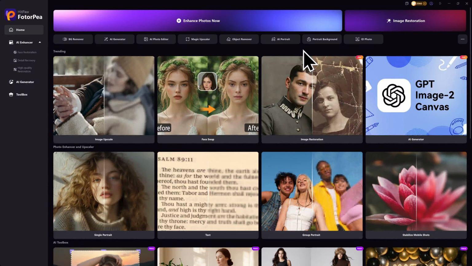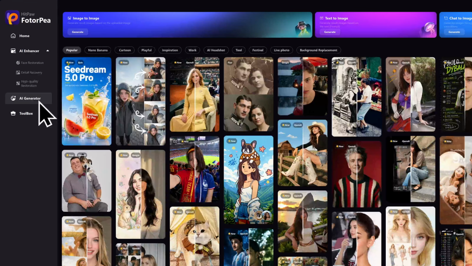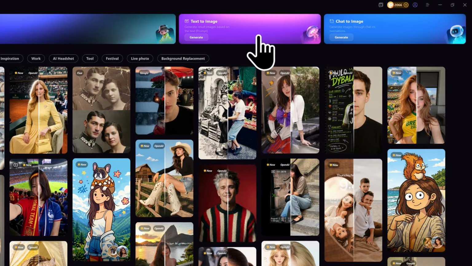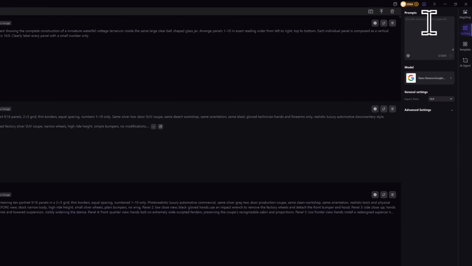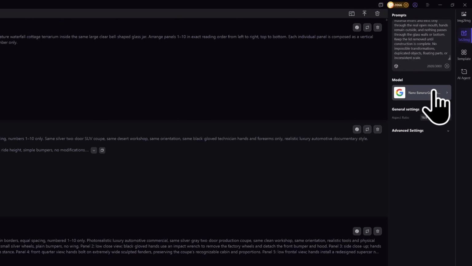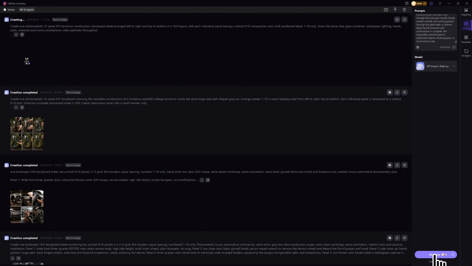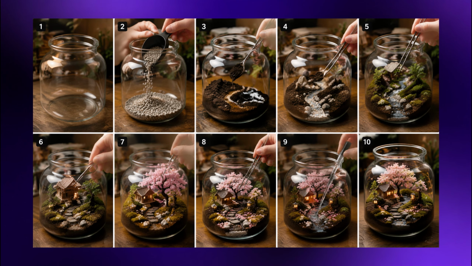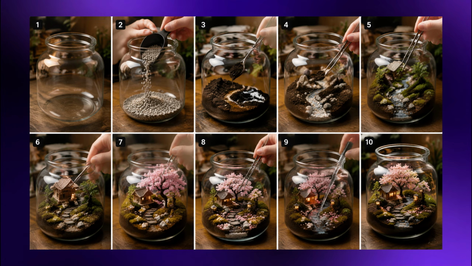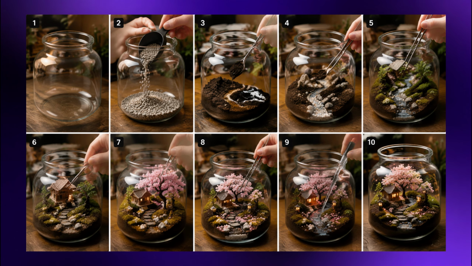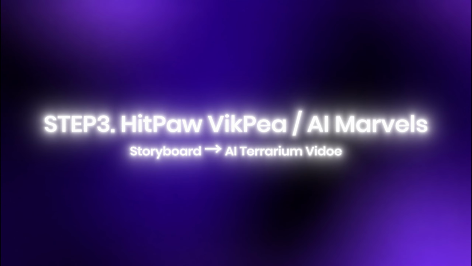Open HitPaw FotorPea, go to AI Generator, and select Text to Image. Paste the image prompt we just copied, then select the GPT Image 2 model. You can set the image quality to medium or high. After testing several options, I found that this model produced the most consistent results for 10-panel storyboards. Click Generate, and there we go. We now have a complete 10-panel storyboard showing the entire terrarium building process from start to finish. It looks amazing.